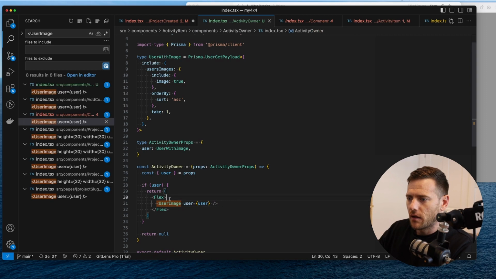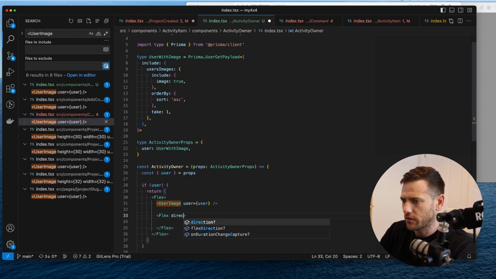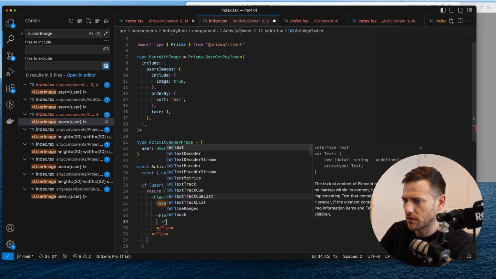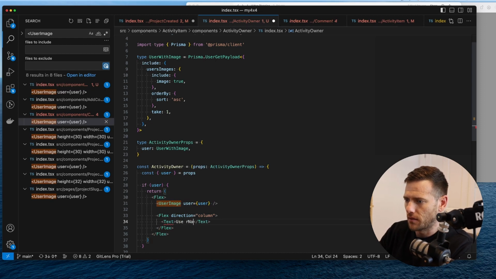Cool. So now we have that, the user with image. Then we're also going to add another flex box here, and this will be for the name of the user. And this will be running in direction column. And then we'll have text, and this will be username. All right. So that'll be there.